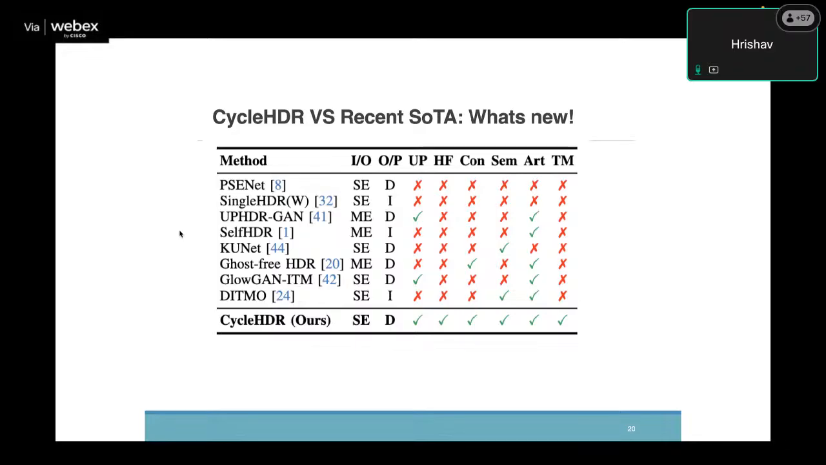In this particular work, our method compares with other state-of-the-art methods on various parameters. IO is the input type and OP is the output type. In the case of LDR to HDR translation, we have either single-exposed or multi-exposed inputs. Our method is single-exposed in nature, so we only need one LDR image as input to the model, and we do not need multiple exposures.